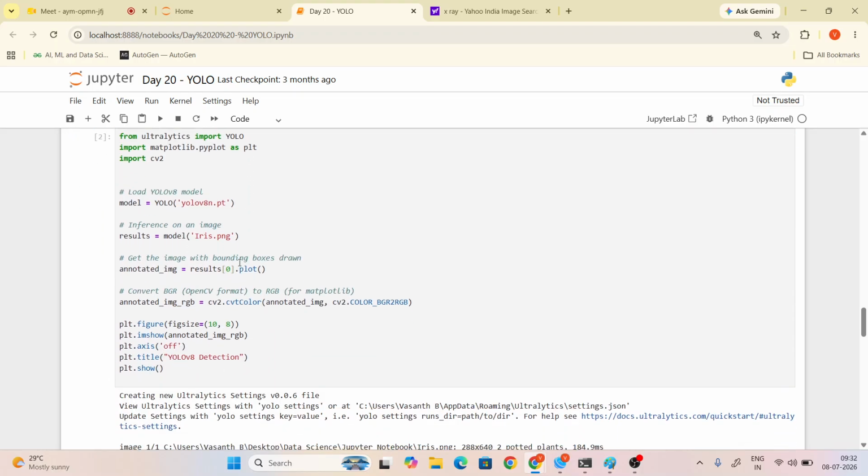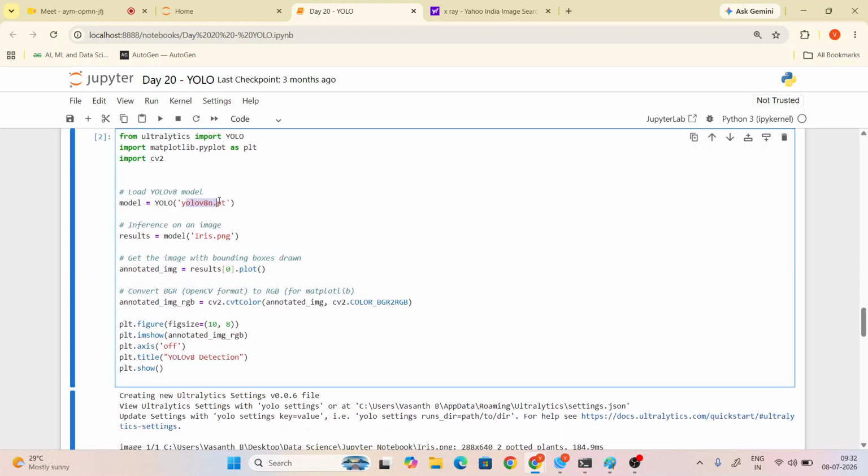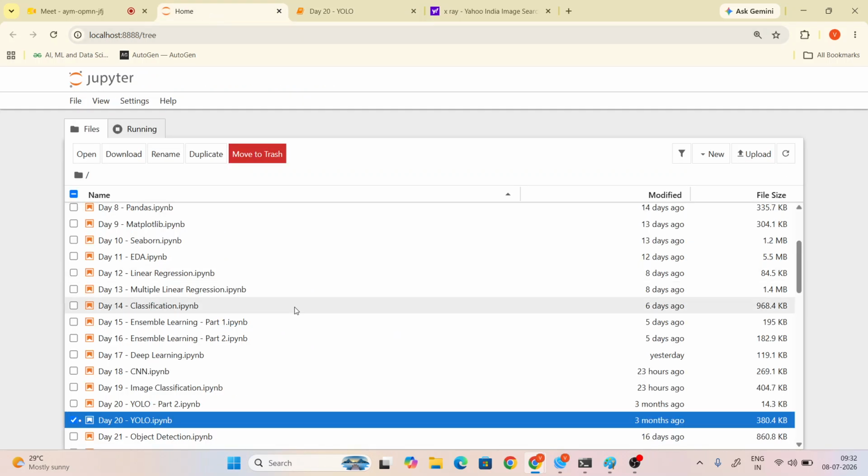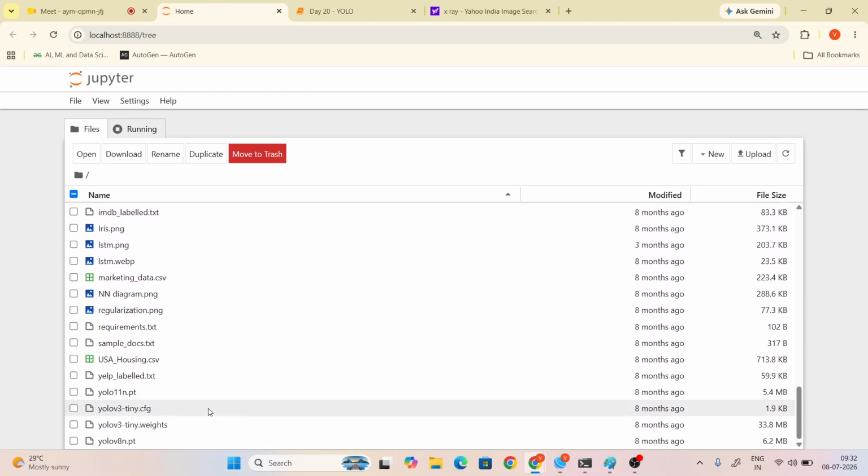So here is YOLO version 8 nano dot PT, the PyTorch file. You have to download this one. I will tell you how to download the PT file. Here I have downloaded it: YOLO version 8 nano dot PT.